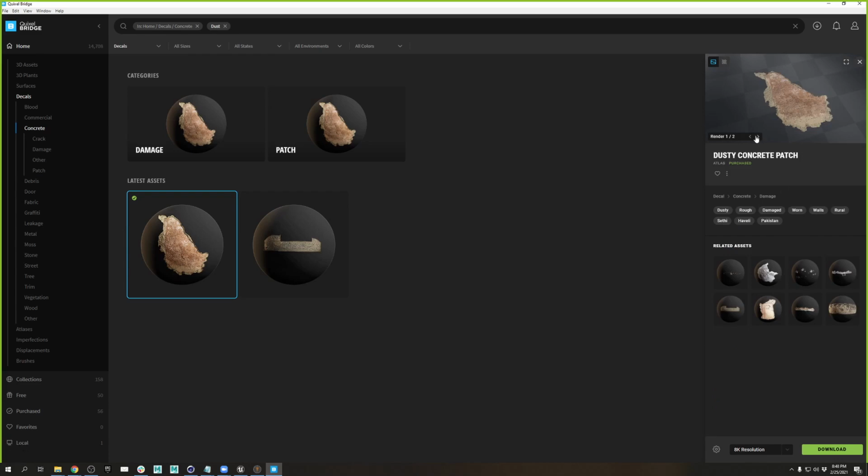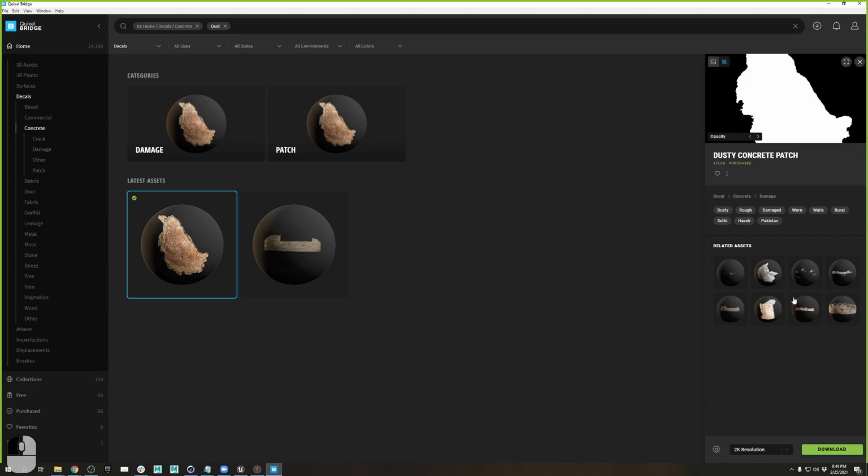I can take a look at the different ways it looks. I think if I hold down, there we go. And what resolution do I want it? I don't need 8K. 2K is fine for my project. And here's another look at the different textures inside of it, so I make sure that everything is good about it. And things that are related to it, I might want all of these. And I'm going to say download.